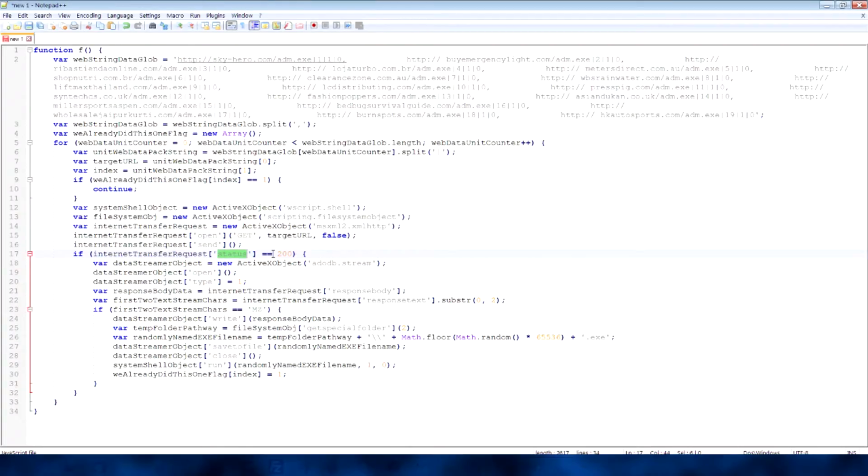Status response could be 404, page not found, or 30 something redirected the page. If that's the case, ignore it because it's no longer the target we want. Otherwise, that means we do have the target we want. So what it will then do is take that result and open a data stream and read that response back from the data stream. I have no idea how I remember this.